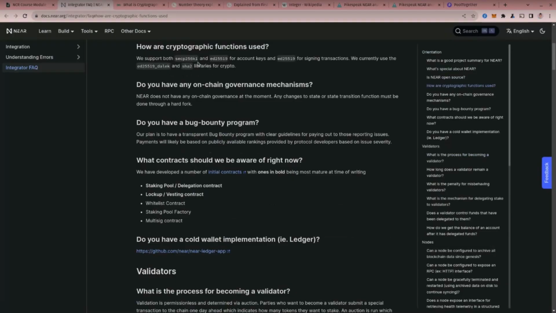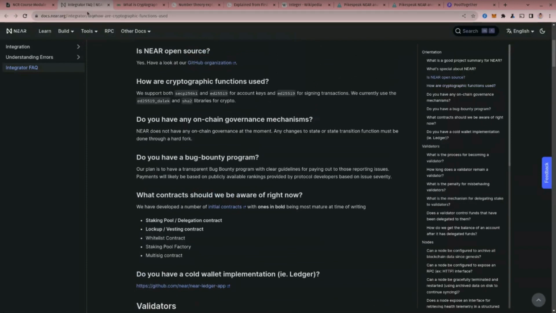This is kind of what NEAR is using in terms of cryptography. Now, again, people here in this class might not understand specifically what's going on here, but the idea is this is all you need to know. So when you go to the NEAR docs and you go to how are cryptographic functions used, this is what NEAR Foundation is showing as its technical showcase of how cryptography is used.